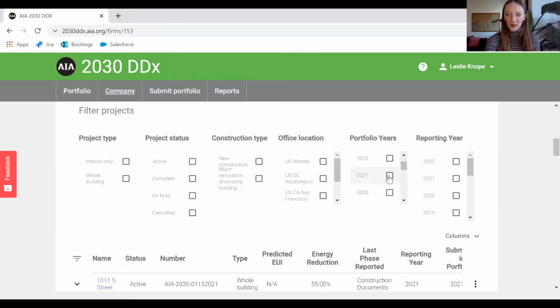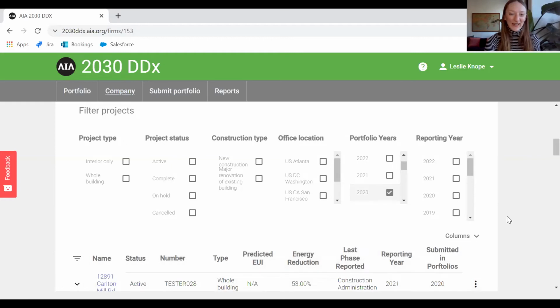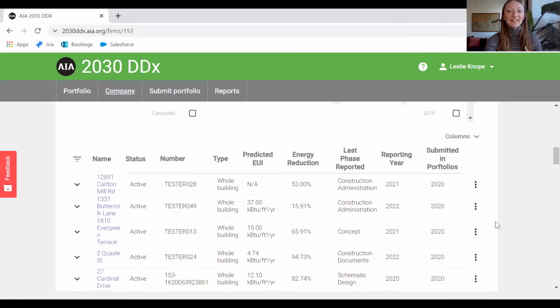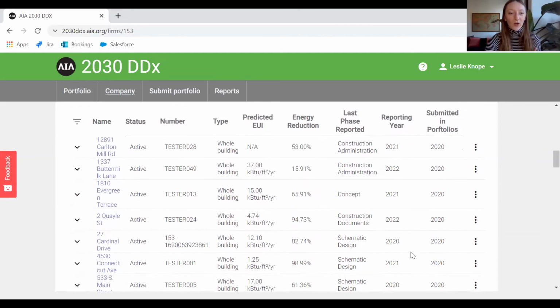So we're in our 2021 reporting period now. I might want to select 2020 to see which projects I need to carry forward and ensure they have that active 2021 information included so we can make sure it's submitted into our portfolio. So for example, 27 Cardinal Drive, this project here, was last reported in 2020.